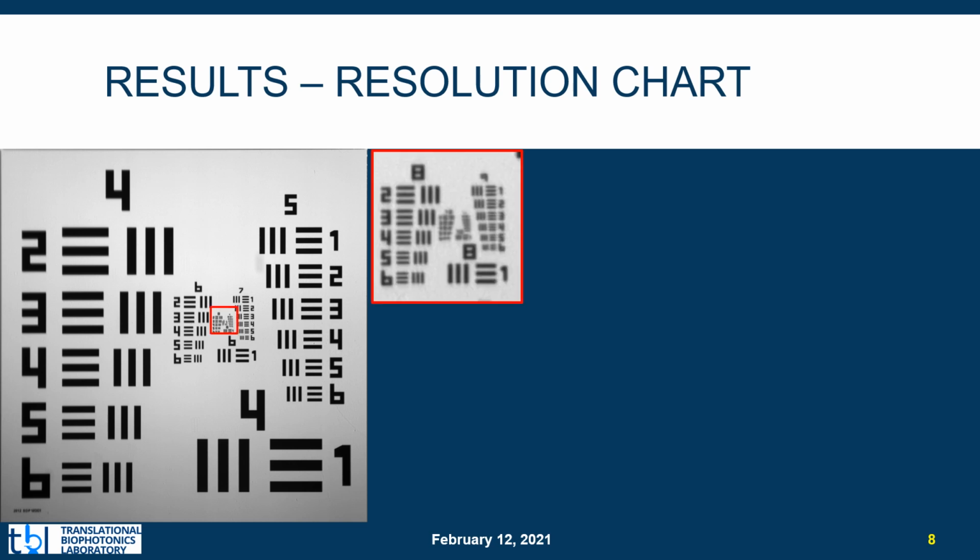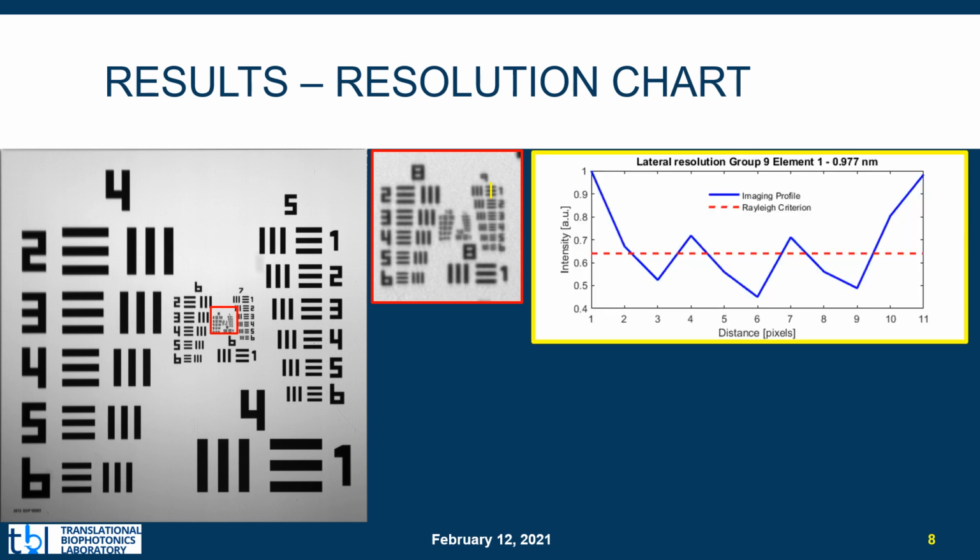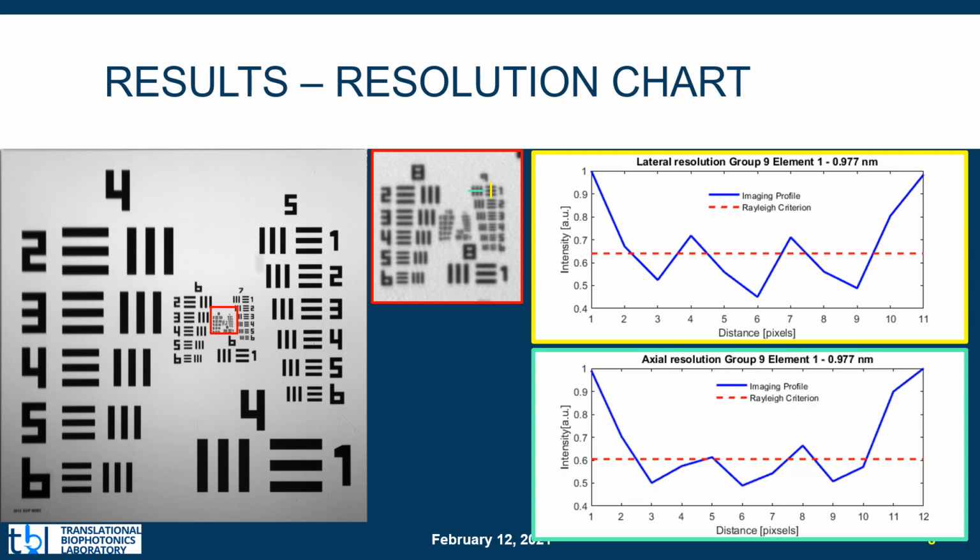If we magnify smaller groups, we can observe that all elements in group 8 are visibly distinguishable, and that groups 10 and 11 are not resolvable. For group 9, element 1, we can see that all 3 peaks are resolvable after applying the Rayleigh criterion in the lateral and in the axial direction.